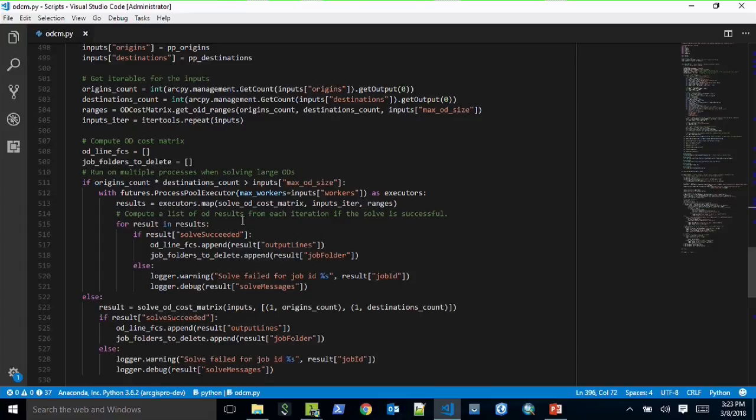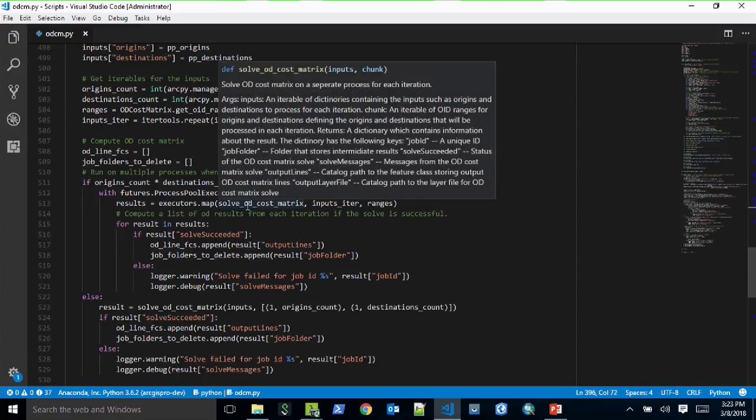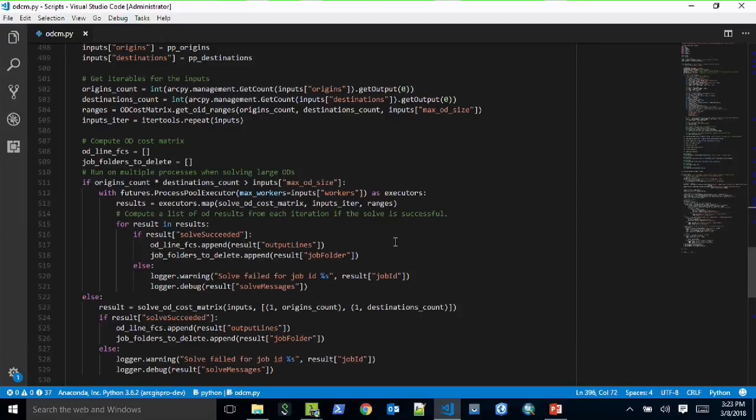Once we get the process pool executor, we are using the map function on that executor, and to that map function you need to pass two things. One is the function that should execute and the iterables that should be used for each iteration. So what we are saying in this line of code here is, on each process, take this solve OD cost matrix function, which we will look into what that function is doing, and for every iteration pass the elements from the iterable that you have created.